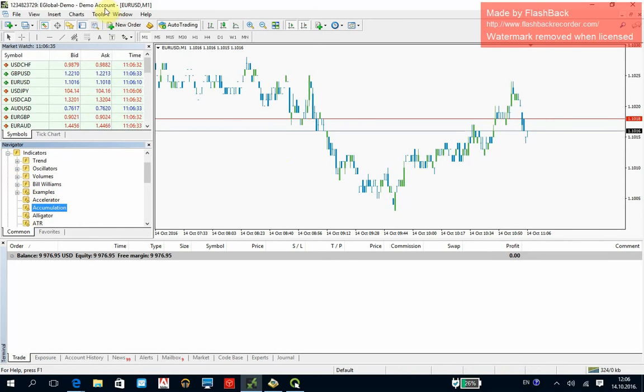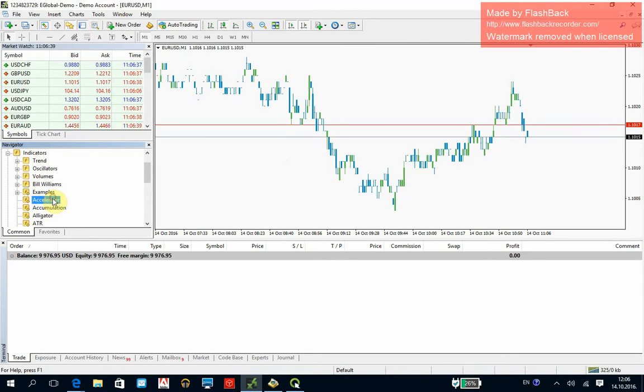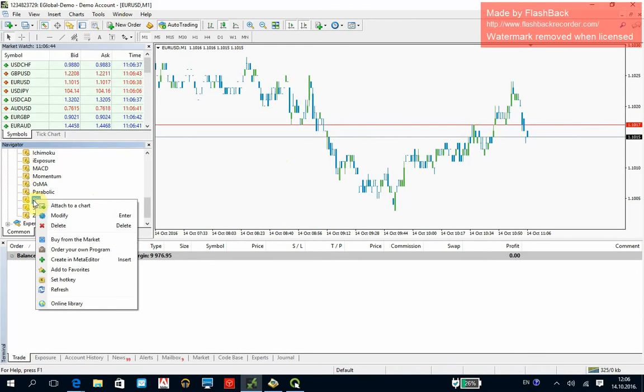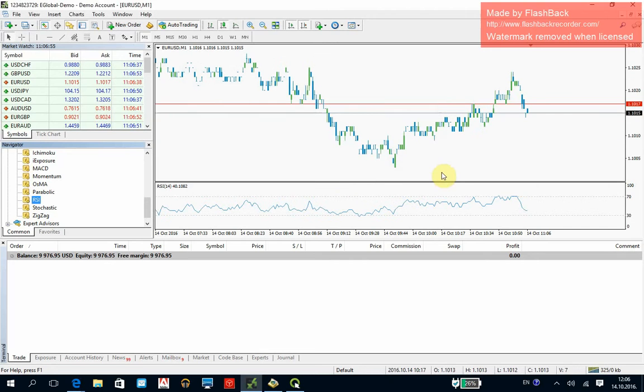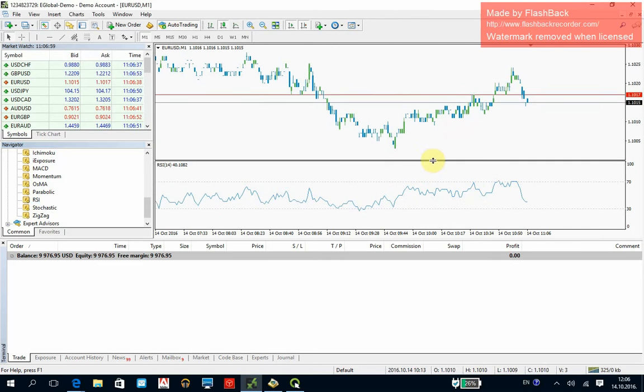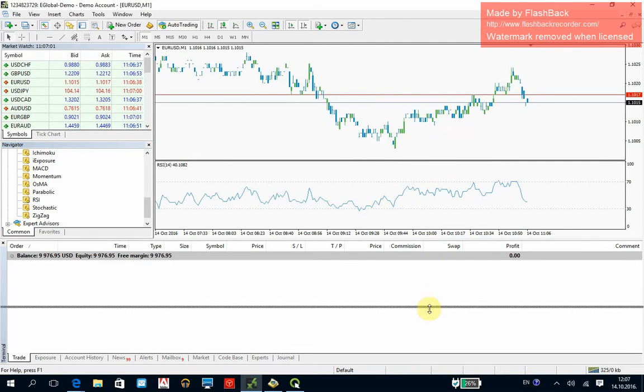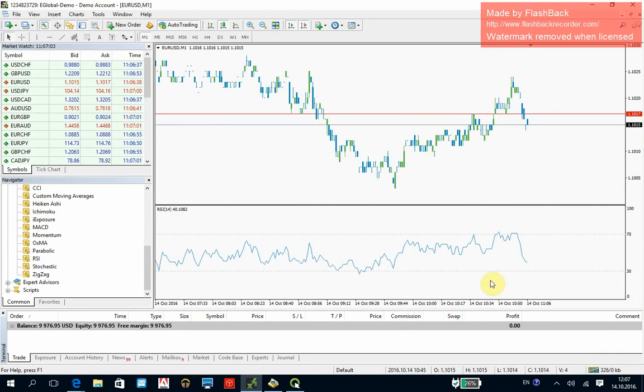In the client's terminal, on the left side where the Navigator is, let's choose RSI. Right click and attach to chart. Here in the inputs area, let's leave 14, which is the default value. Let's click OK. And now let's check how it looks and how it works.